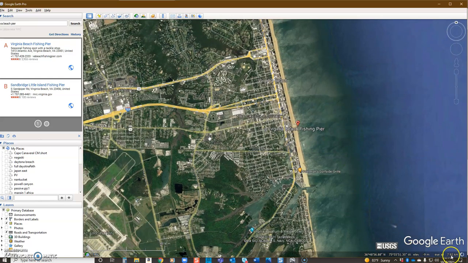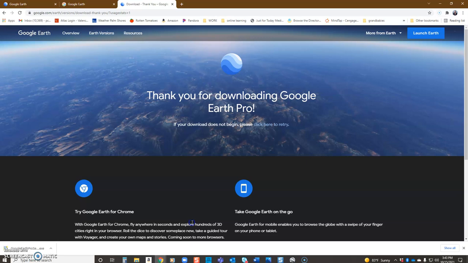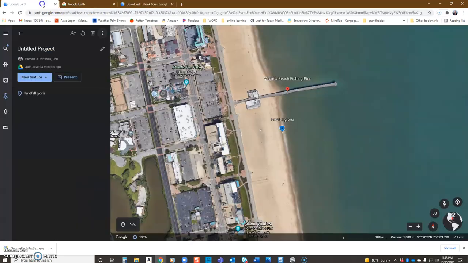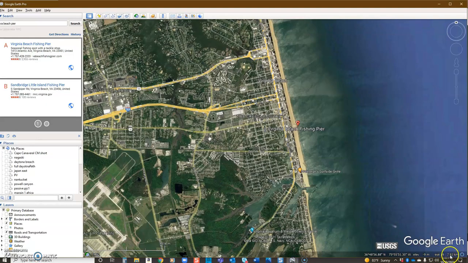And the altitude, the eye altitude on this version here, let me go back to our picture here. What they call the camera on the Chrome version is what Google Earth Pro calls the eye altitude. So it's a slight little bit of difference. Here's your elevation and there's your lat long.